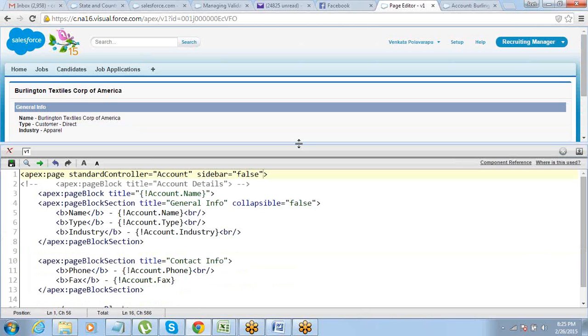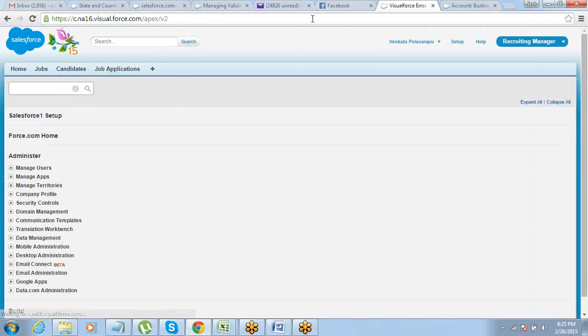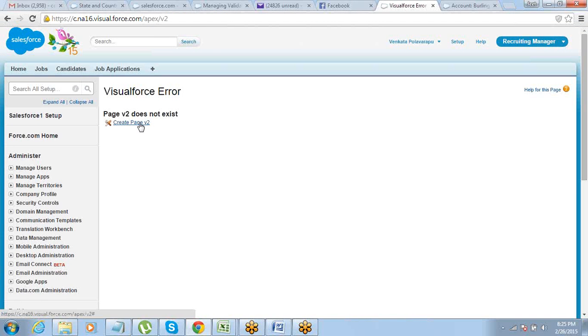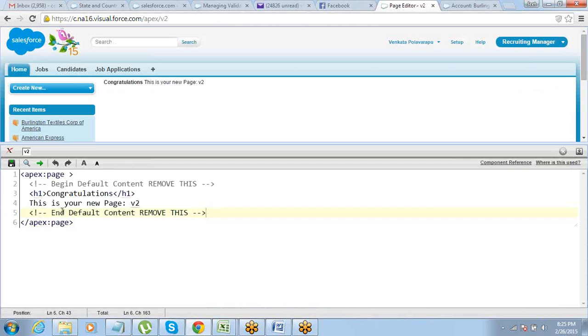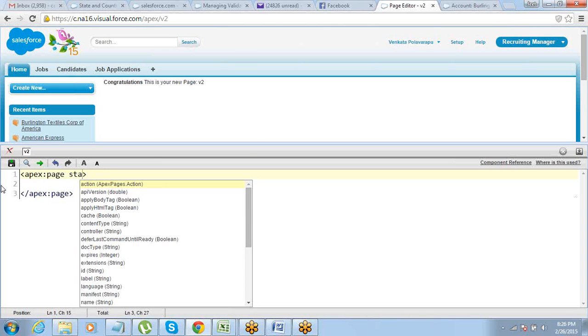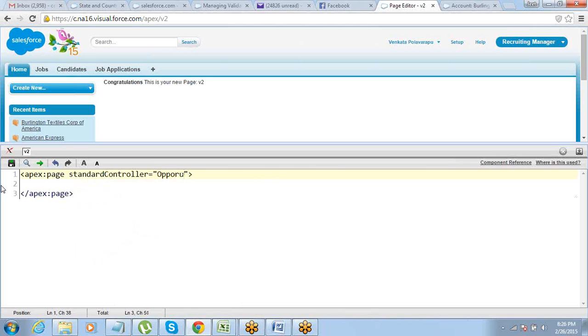Now let's do the same kind of thing with another object. The same kind of page I will design for another object. So this time I'm going to take an example of opportunity. Just go to the URL, Apex, change the name of the page this time. It's going to be a different page. So click on create page. This time we'll take an example of standard controller equals opportunity, which means that page gets connected to the opportunity table.